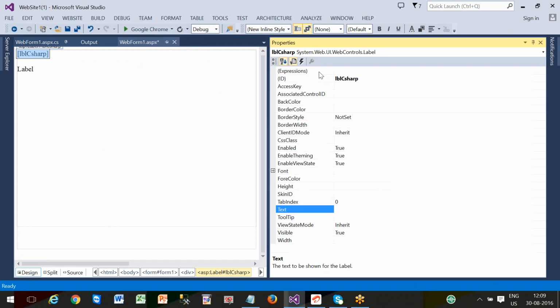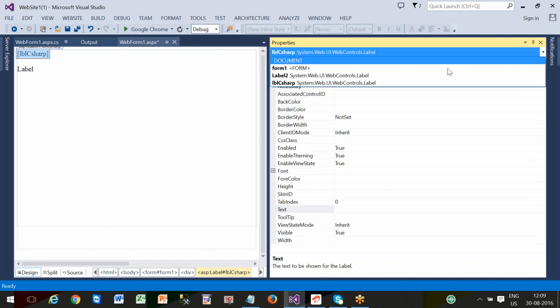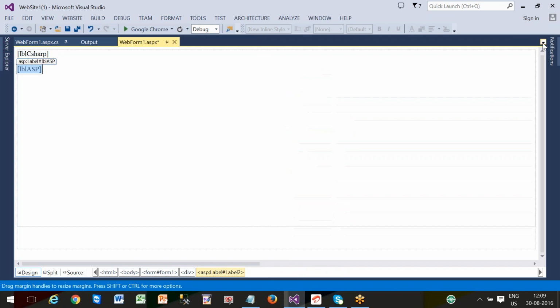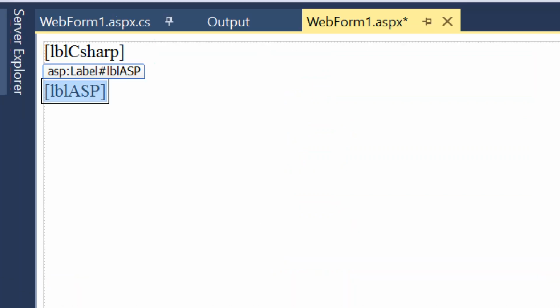Coming to the second label design, open the properties window and select the second label, Label2, and the ID is LBL ASP, and the text can be clear. Now your second label is also ready.